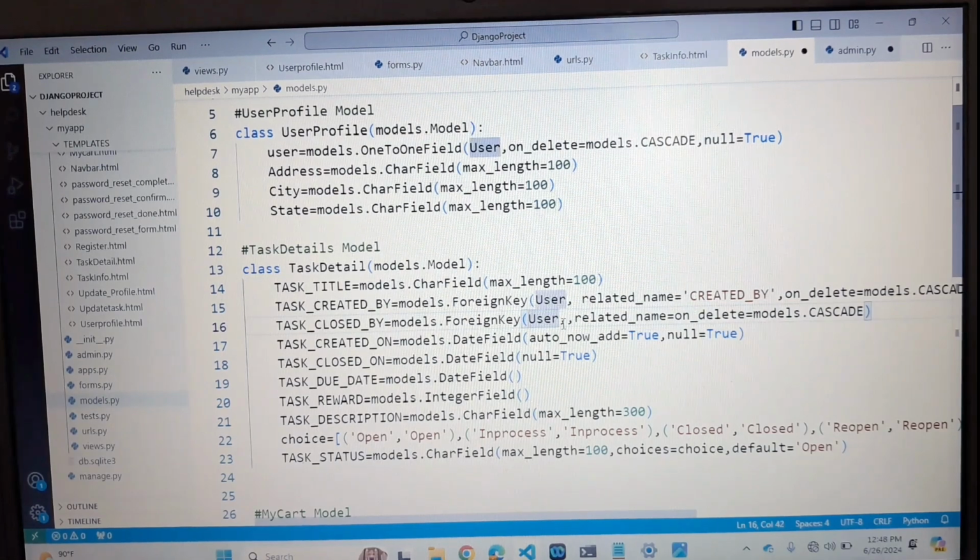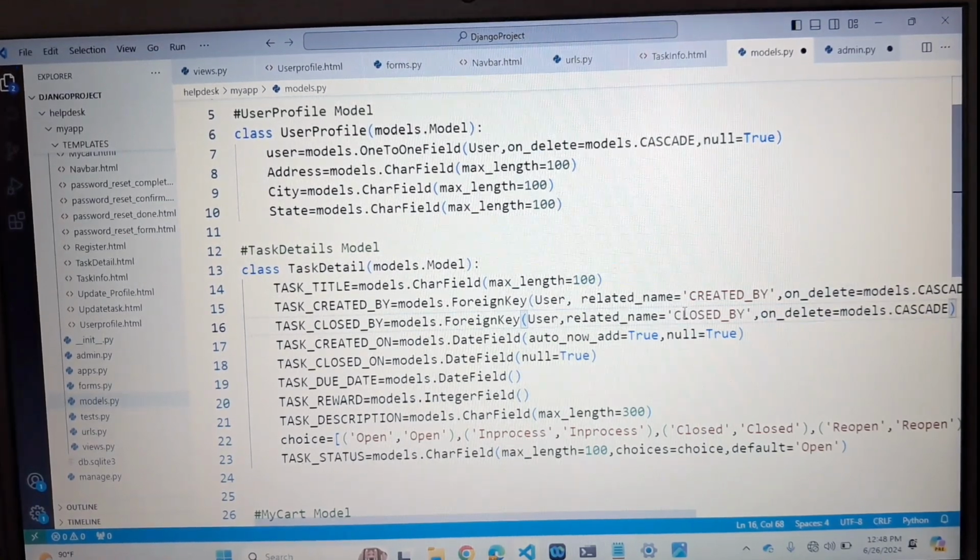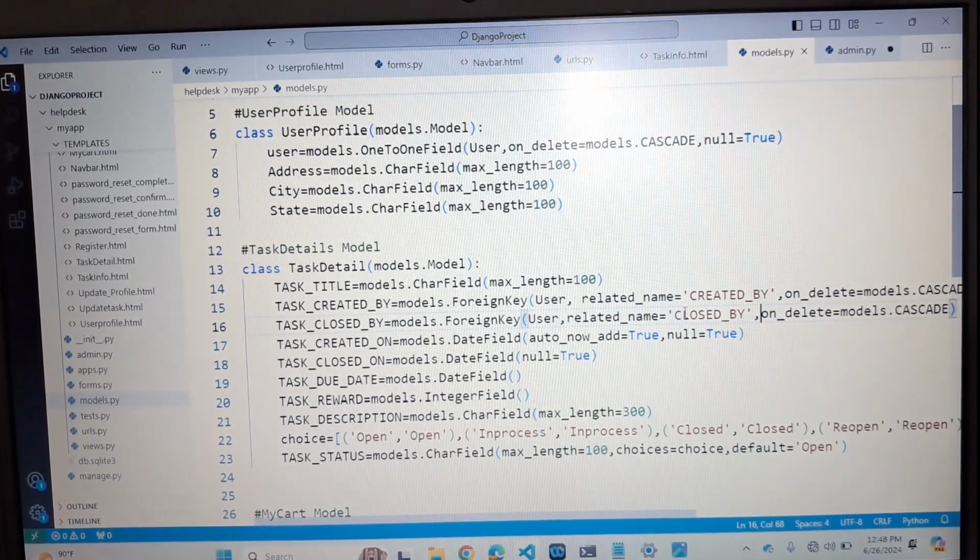One second, give a name, so I'm giving closed by. Keep in mind, whenever you are going to use more than one foreign key in any single model, you have to maintain this related name. Both fields, created by and closed by, have a relationship with the same model. Because of that only we have to give the related name. Control S.